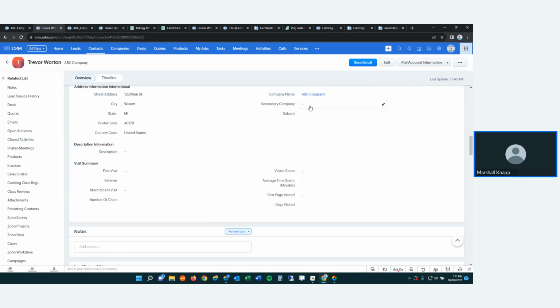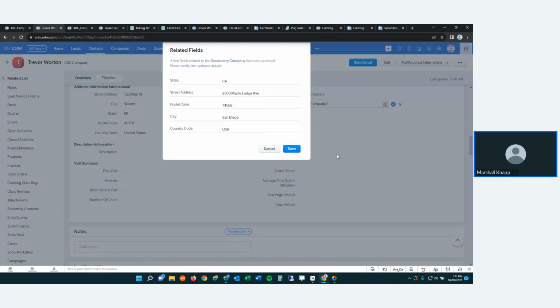I'm going to link another record here, a secondary company, also similarly named ABC. And when I do that, note what pops up here. It's indicating that there are several related fields linked with the secondary company that are being updated here, primarily this address information. If I want to go ahead with that, I can hit save, or I can cancel to not proceed. But it wants to warn me before it does that.